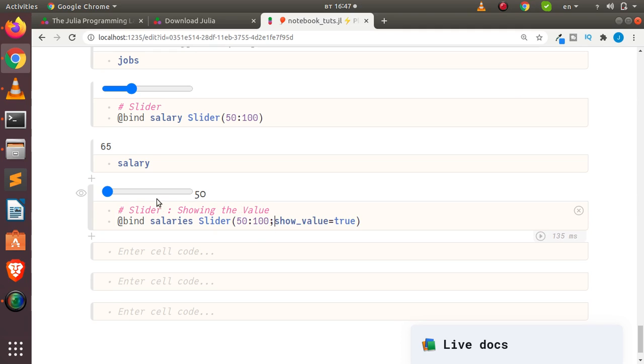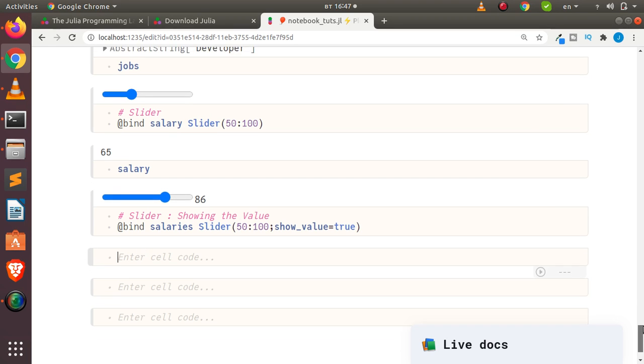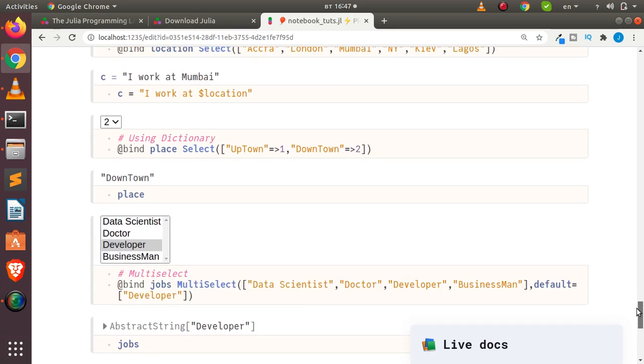Now with this option, I can see the value. It said that this is 50. This one, there is no value shown, but if I click it, you see that the value is changing here. So this is better, right? By default, it's set as false. Very cool. That is how to work with sliders, multi-select, and select using Pluto UI.